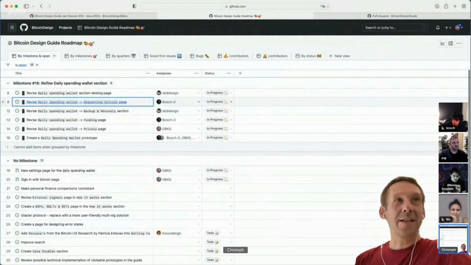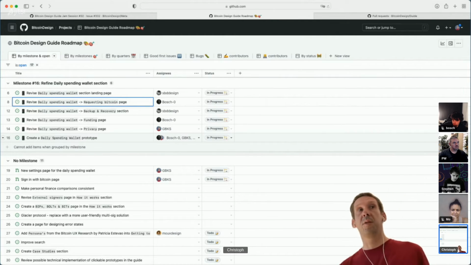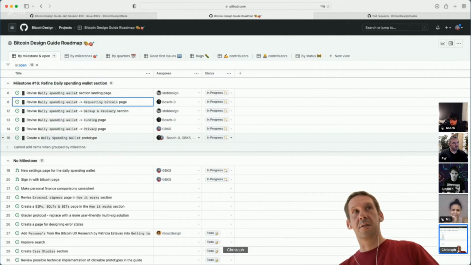So let's say requesting, backup and recovery, and privacy, if those can be wrapped up, then there's just funding left, which, Bosch, you said it's fairly small because some of it has been moved out to first use, I think. And then it's just the landing page and the prototype creation. And prototype creation will be basically pull in all of the images, all of the mockups in this section, put them in one Figma file.